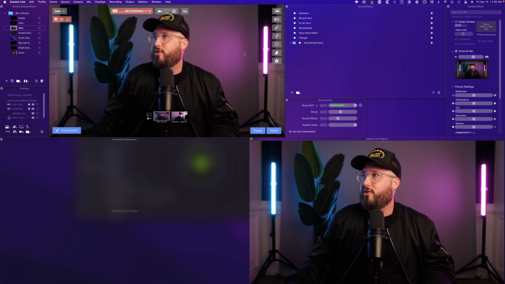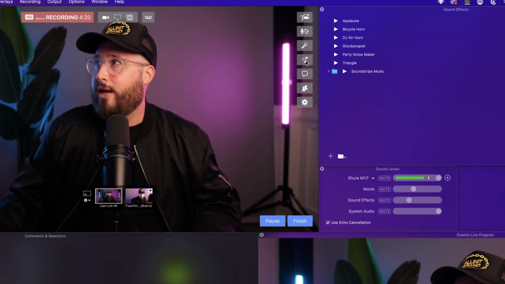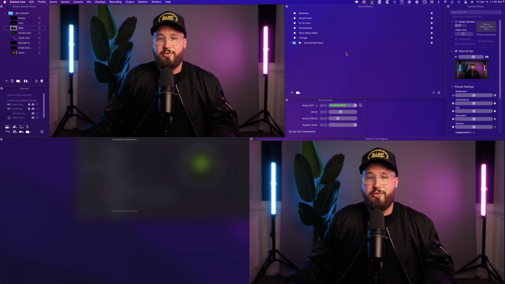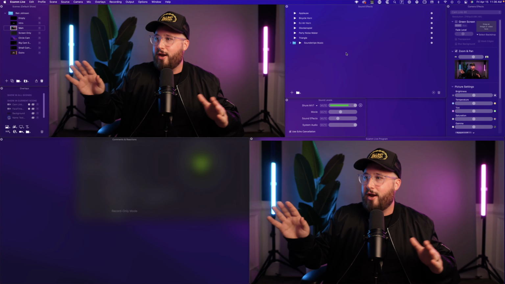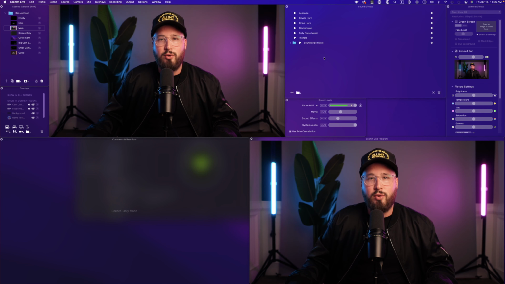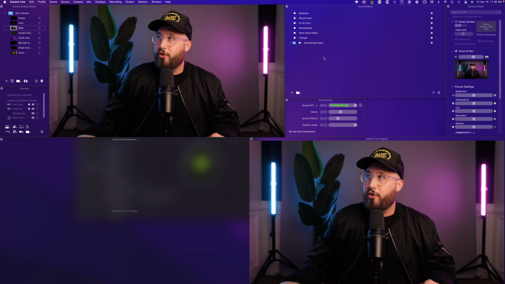Now, if you guys don't see this right away, all you'll need to do is hover over to your main window and turn on this little music note. And that should open up the sound effects window. It may not be right there. It may be somewhere else on your screen. That's okay. You can easily drag and resize it wherever you want. Another cool feature of Ecamm.